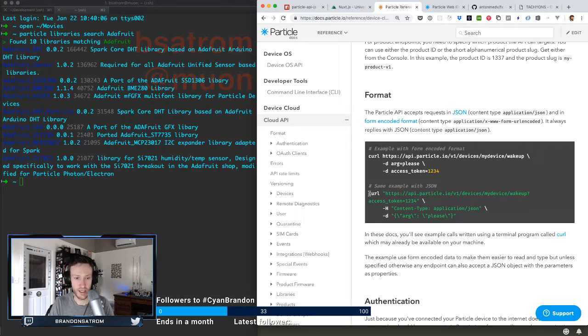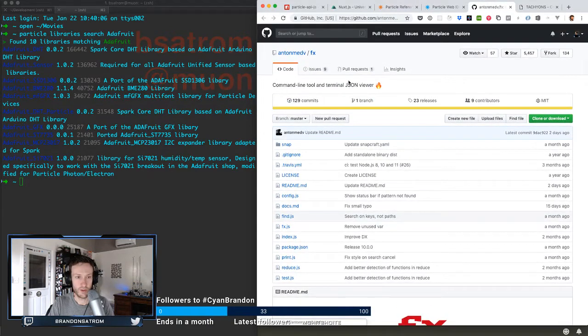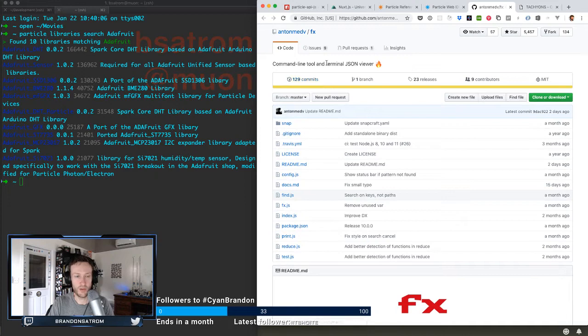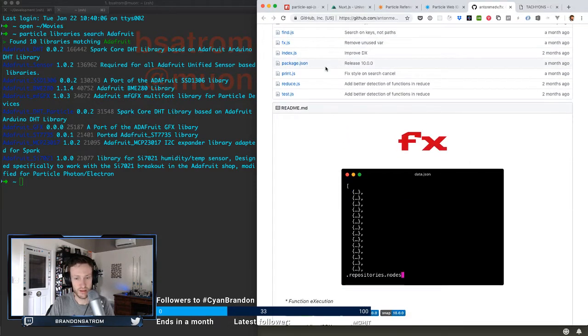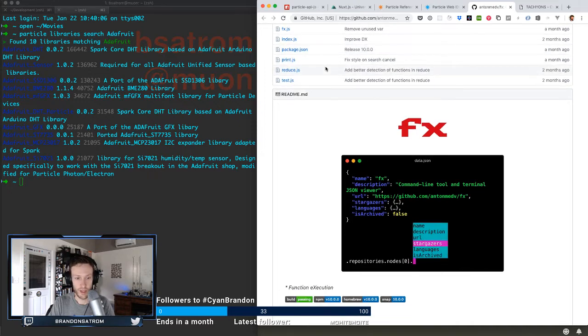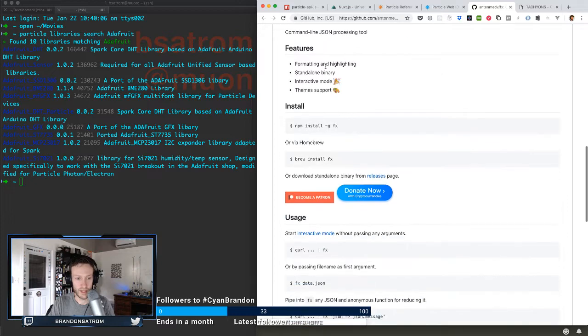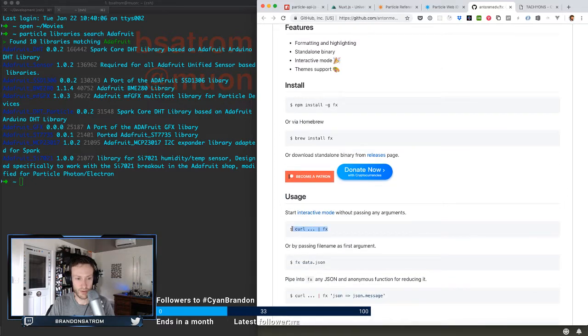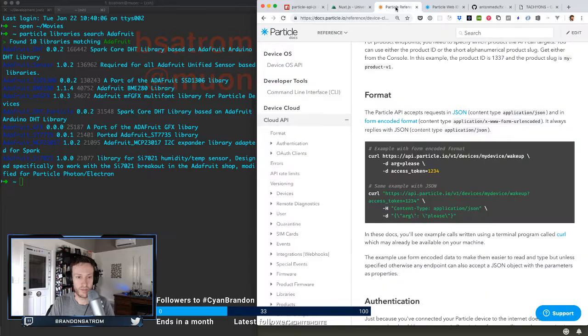So I installed this NPM library that I saw yesterday called fx. I wanted to mess with this today because it's actually a terminal-based JSON viewer. So there's pretty printing of JSON in other NPM libraries, but this is actually one that seems to allow you to do some formatting, highlighting, processing, things like that, and it does accept curl commands. So I can do that. So I'm going to do that here in a minute.